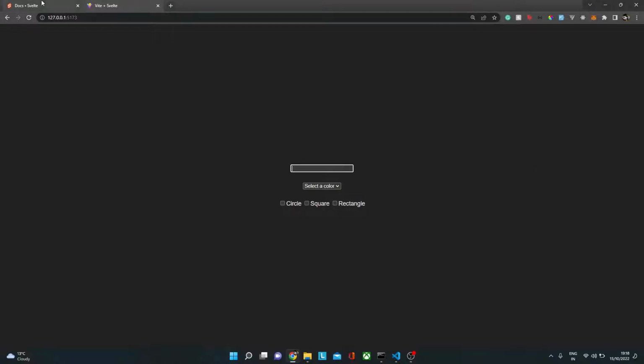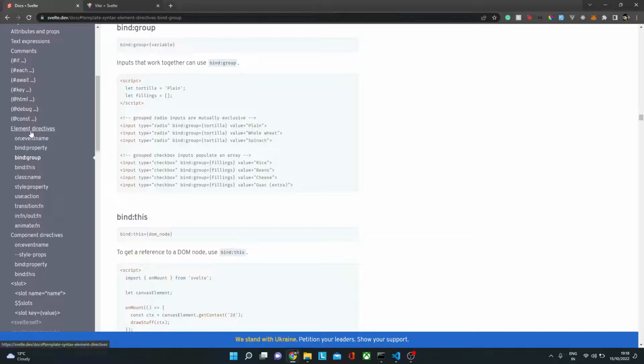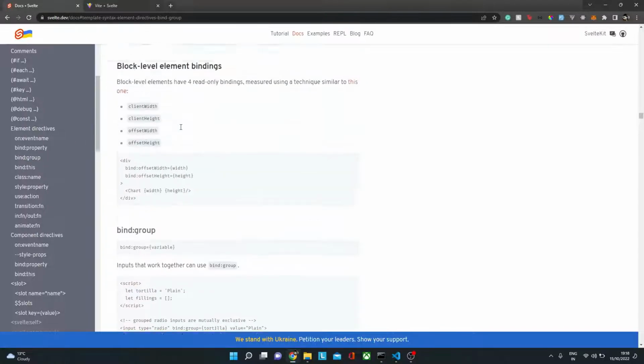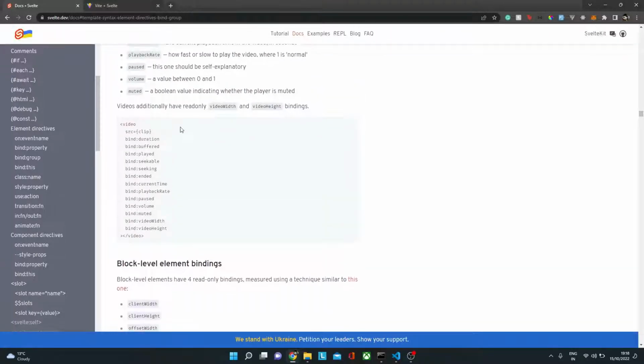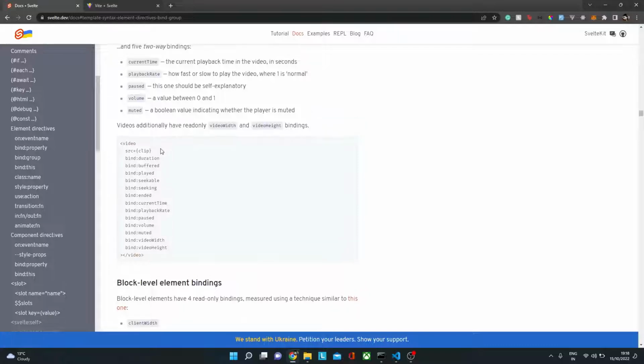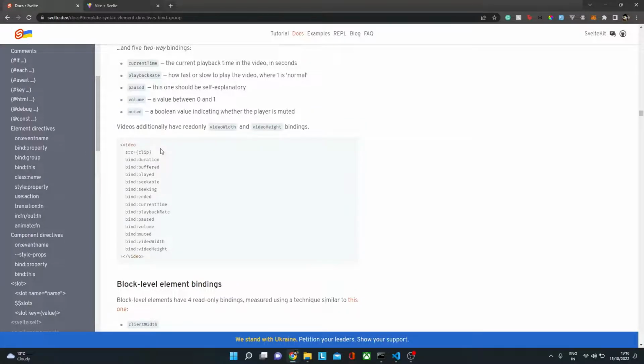So if I go to the Svelte documentation, inside element directives, we have some properties to bind. So we can bind to a specific property of the HTML element. In this case, let's say we want to bind to the input, then we can bind it to the value of that input, or if it was a video, then its duration, its buffered, or any other attributes.